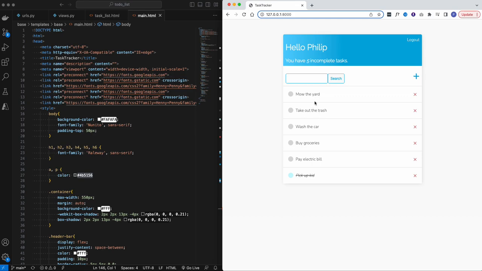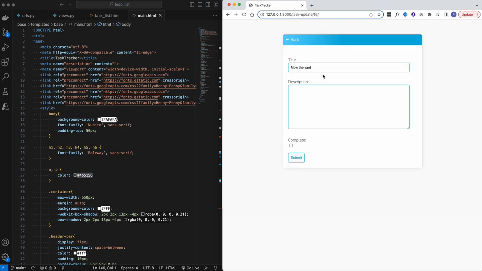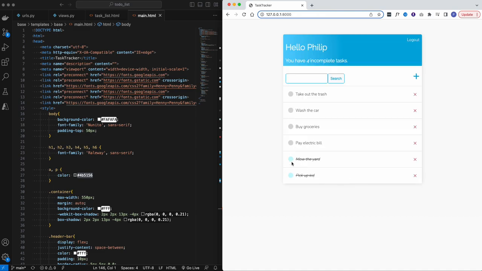Existing tasks can also be selected for any updates that need to be made. This is also where you can mark a task as complete. So as soon as the task is completed, simply check the checkbox and click submit. You'll see here that the task is updated with a blue icon, as well as strike through text.